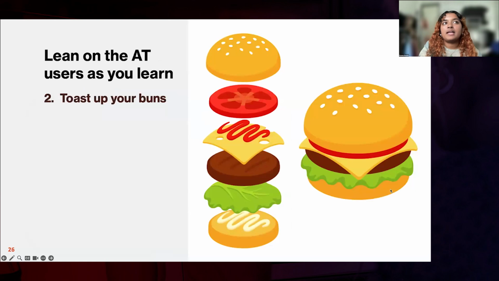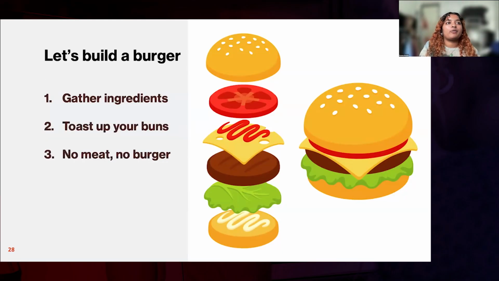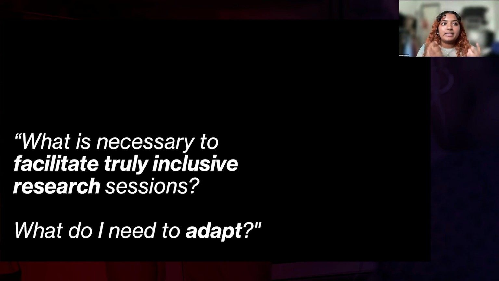Awesome. All right, so we've talked about number two, lean on AT users as you learn, as a part of your prep, as a part of your journey into this space. All right, so I think the next part really is that we really can't have a burger without meat. No meat, no burger. So if we're tackling that meat of the session, what does the session actually look like?